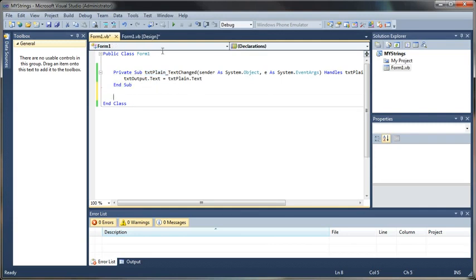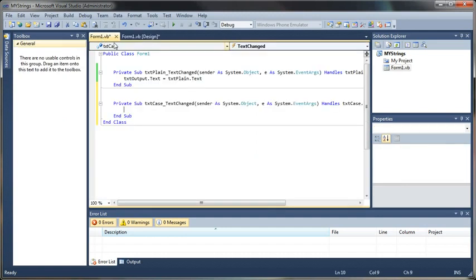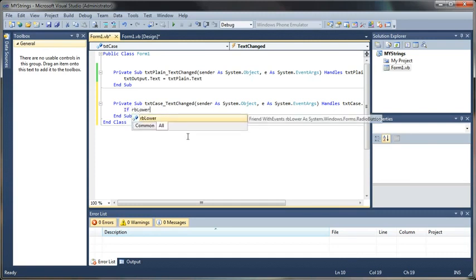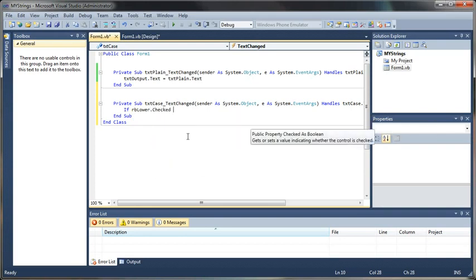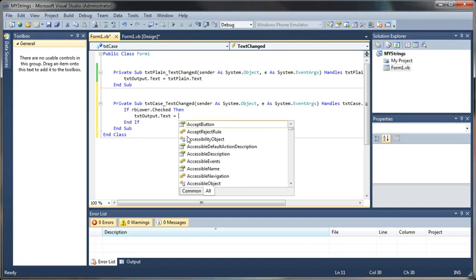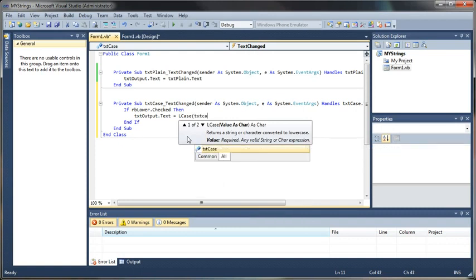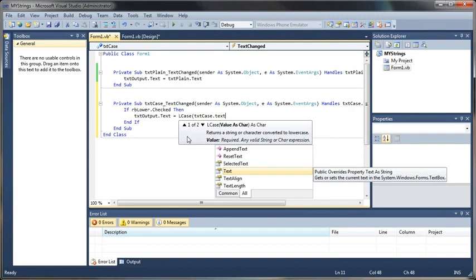Now a little more tricky and fun will be changing the case of your string. It's actually really not that tricky. If we go back to our form and double click in our string case box, this time what we'll do is we will use our radio buttons here to change the case of our string, and we'll format it on the fly. So we'll start with an if statement. We'll say if radio button lower dot checked, then TXT output dot text equals, and here we'll use the lowercase function to actually change the case of our text as we type it. So we'll say lcase txt case dot text. That's the text that's in our case field.